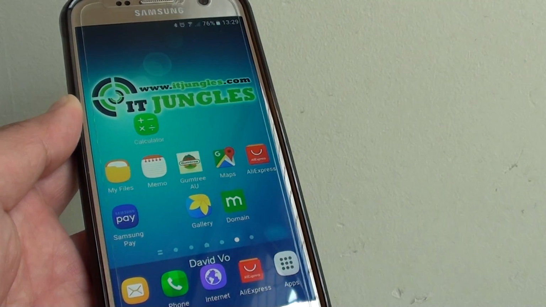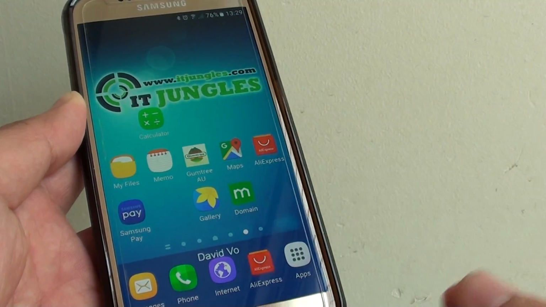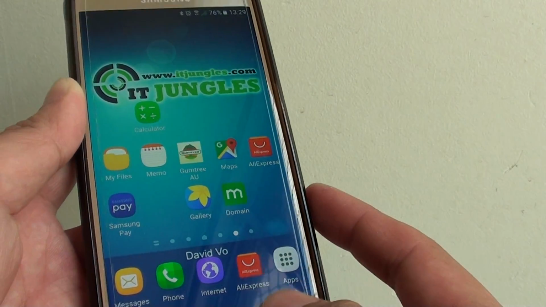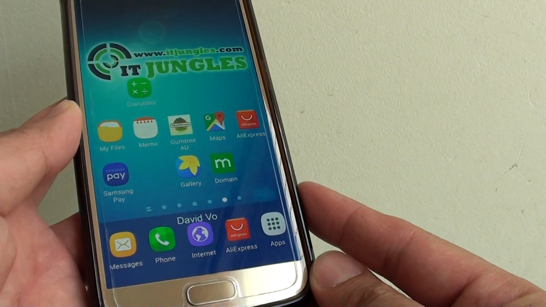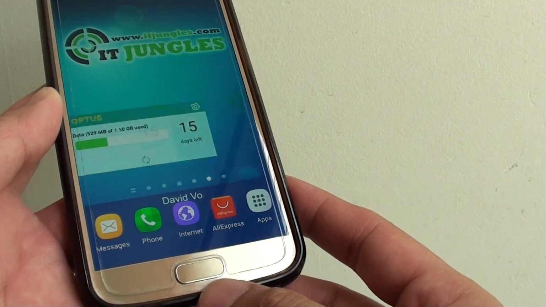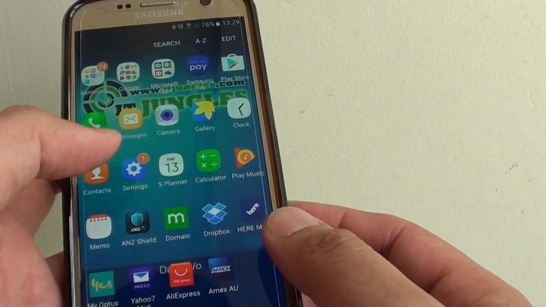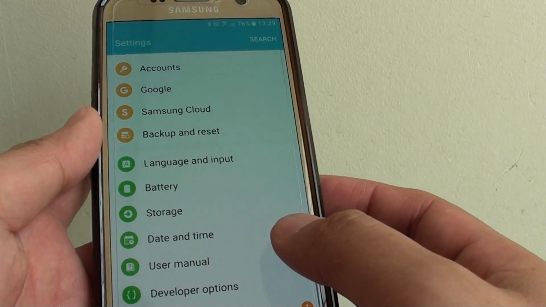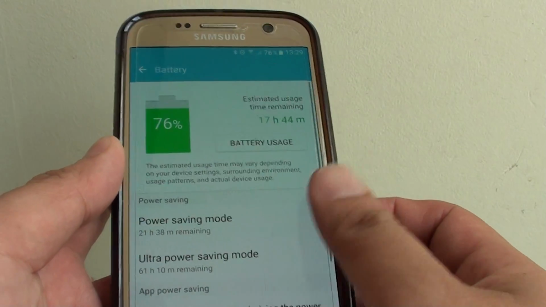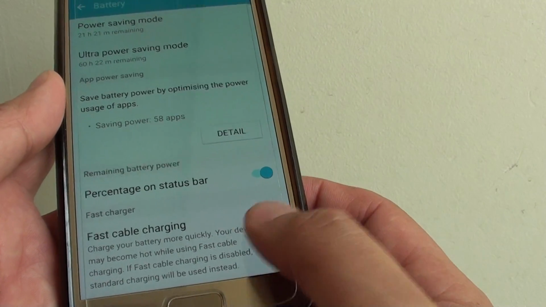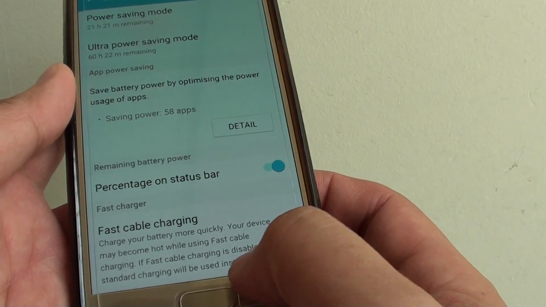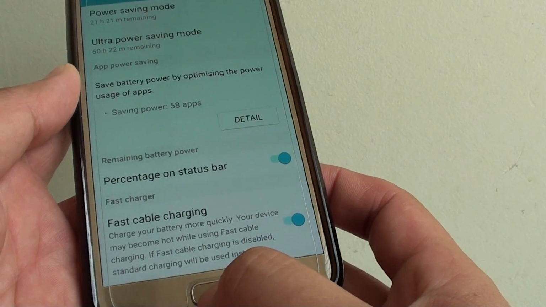While in 10 minutes it will not charge fully, it's good enough for you to make phone calls and stuff. So here are a few things that you can try if your phone is really charging slowly. First, press on the home key, go into apps, go into settings, and in settings go down and tap on battery, and you want to go all the way down and make sure fast cable charging is turned on. If it is turned off, then standard charging will be used.